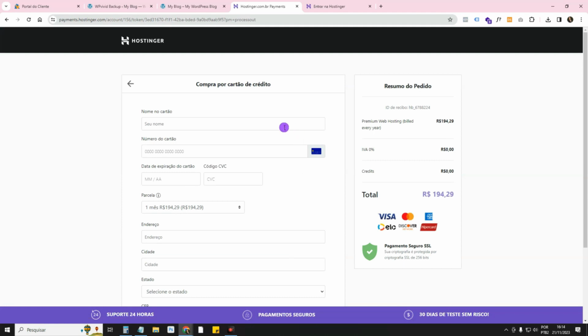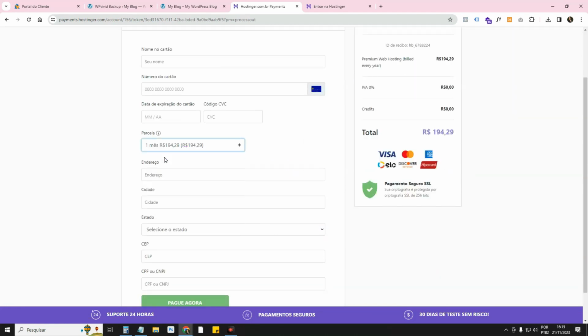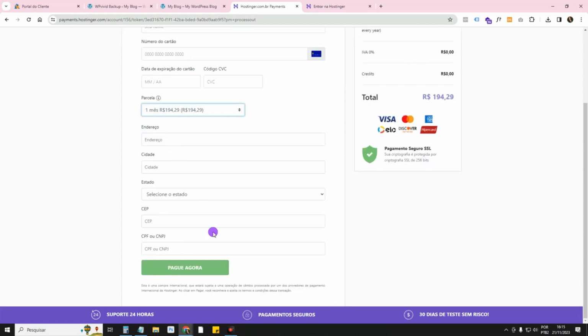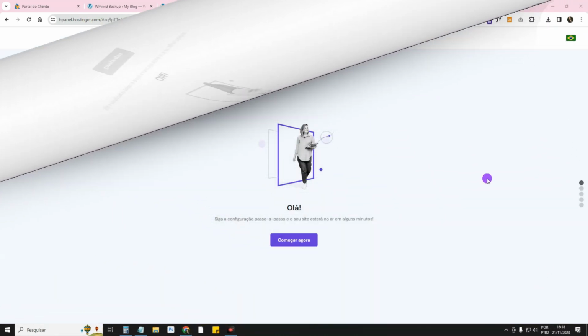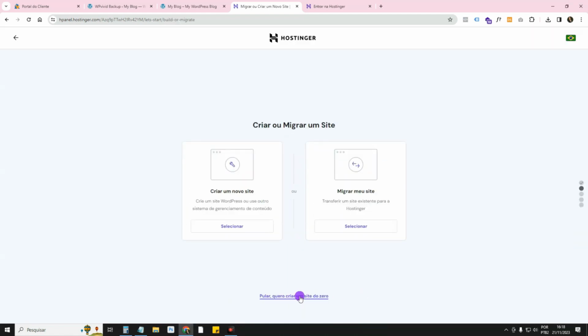Another tab will appear for you to fill in your payment details. I'm going to pay with a card here. Here you can choose whether you want to pay in installments or not, okay? I'll put mine in once, fill in the details, and click on Pay Now. Once you've made the payment, you'll be redirected to this page. Then you'll click on Start Now.